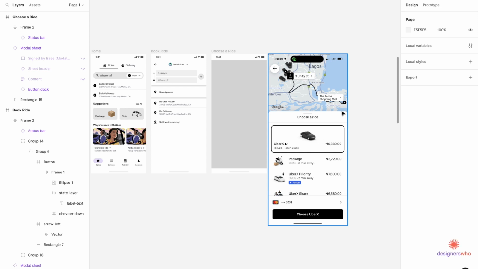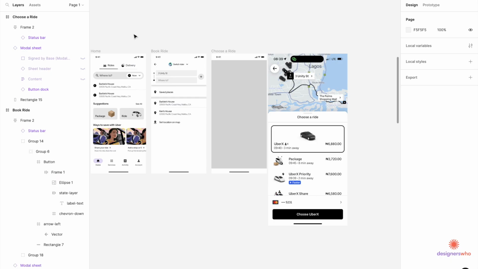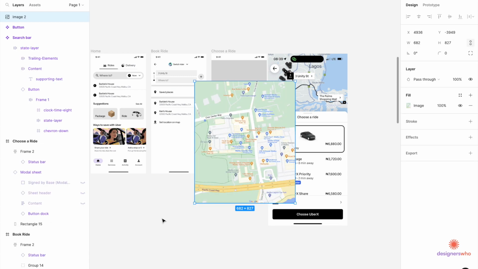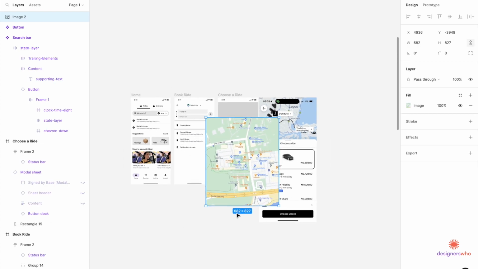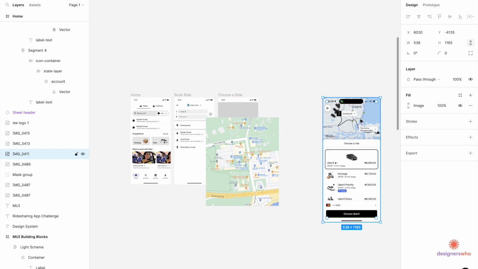where we are choosing a ride between the different Uber rides. I've just gone to Google Maps. I've just taken a screenshot of a random map location in Malibu, and I'm just going to paste that here. Okay, so first we're going to create a mask so we can get the background.